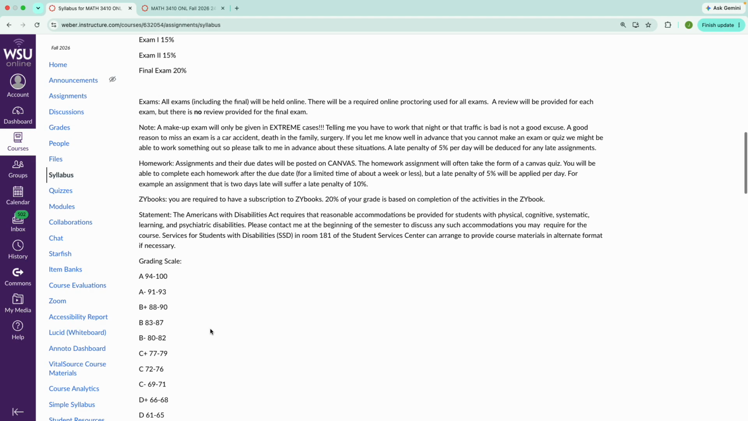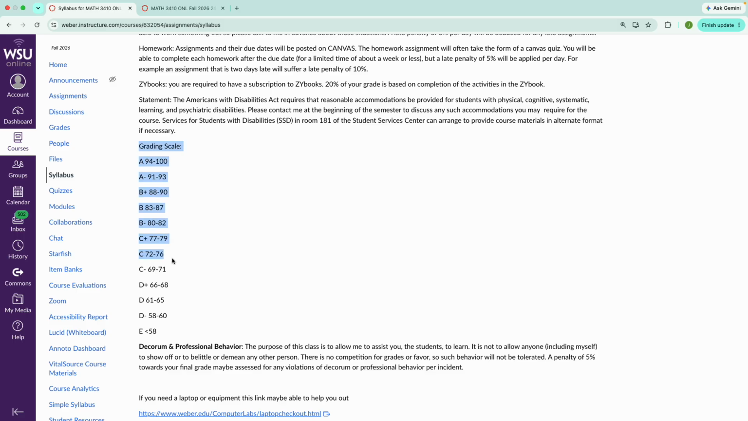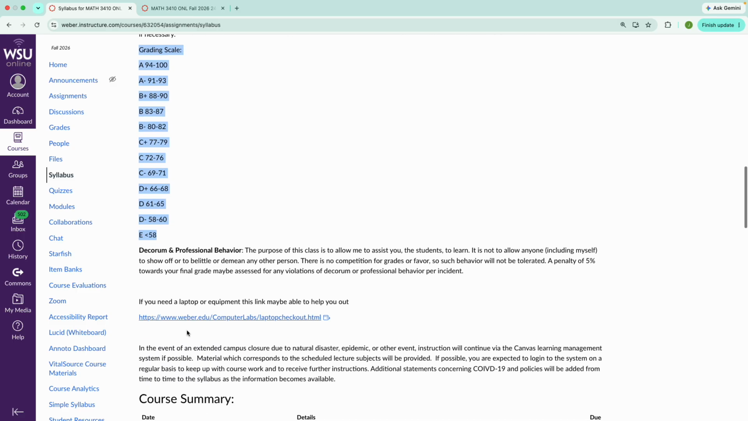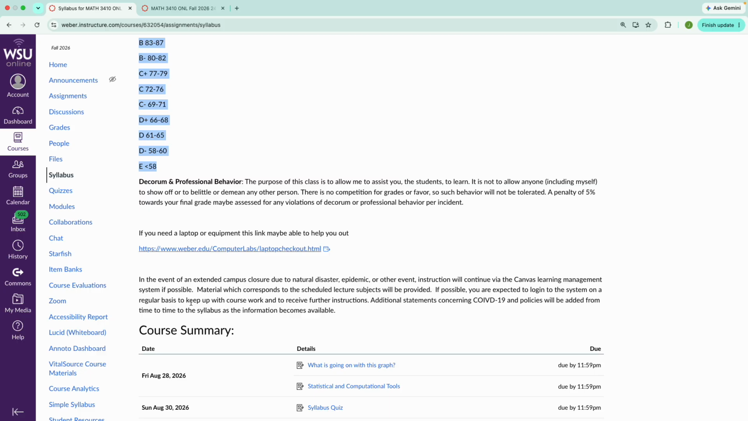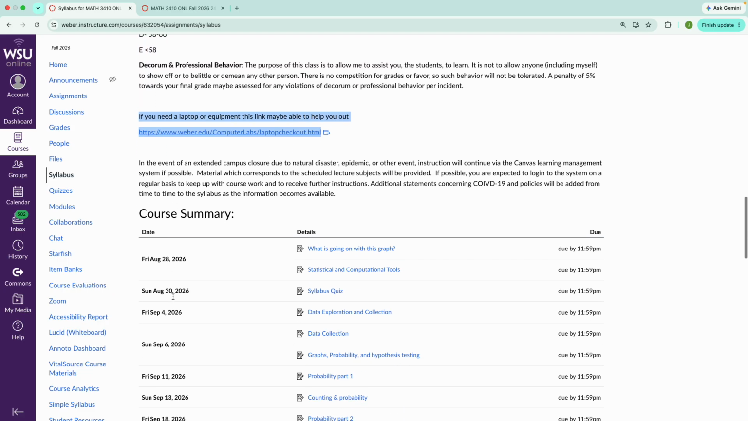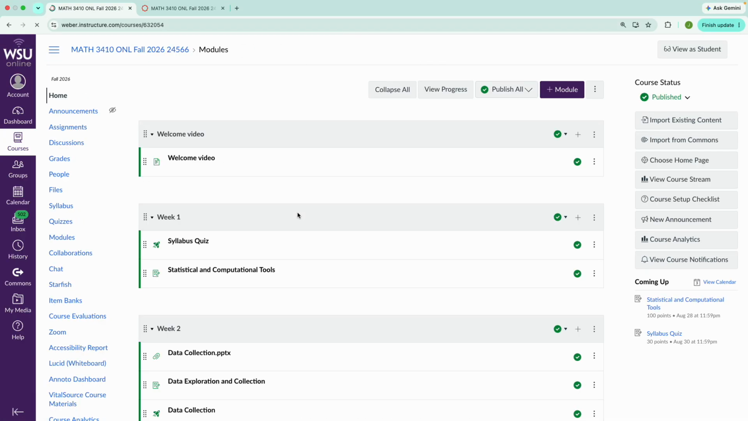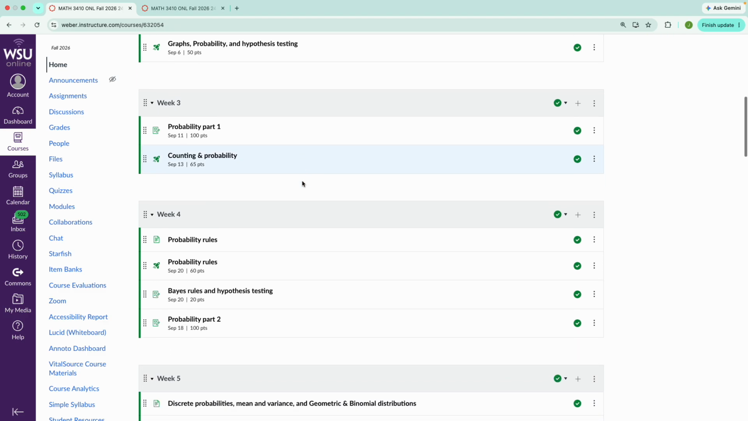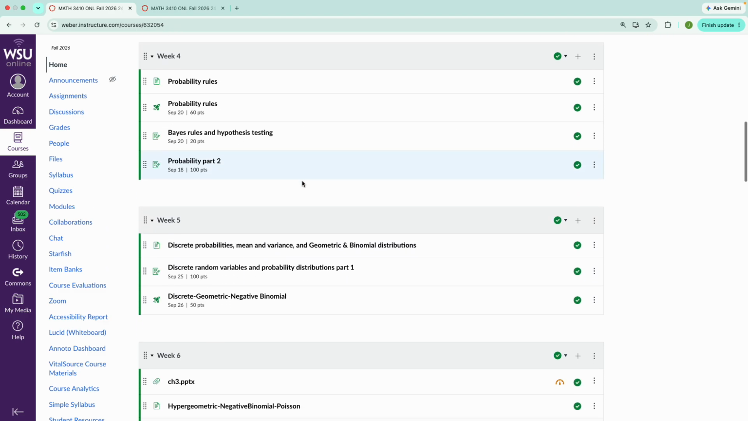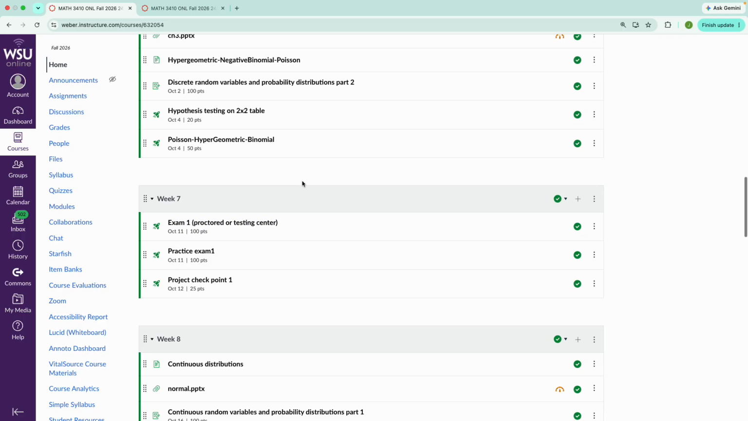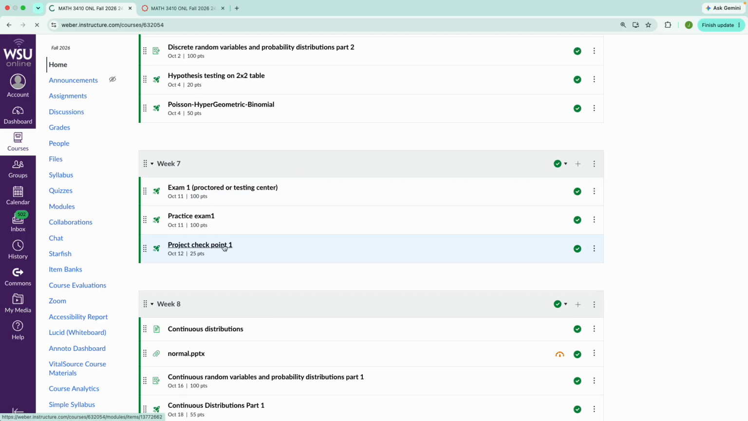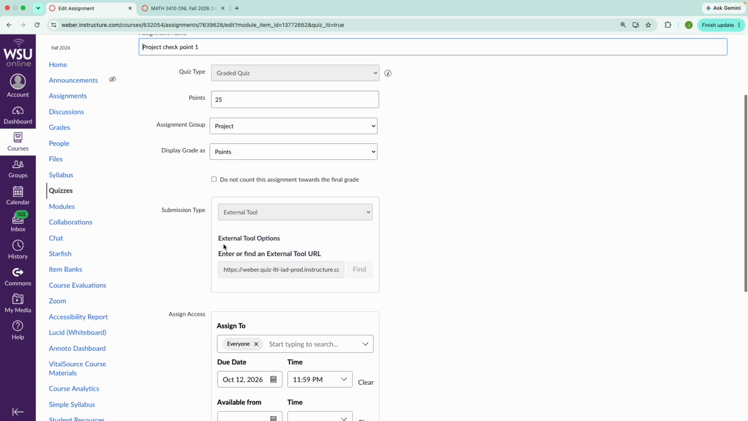Okay. In terms of how your grades are calculated, it's all here. Then you're just going to need to have the proper computer and internet connection to complete this course. Okay, so let's talk about one more thing. So there's going to be some checkpoints for your quiz, and your first checkpoint is on your first exam is this project checkpoint 1.